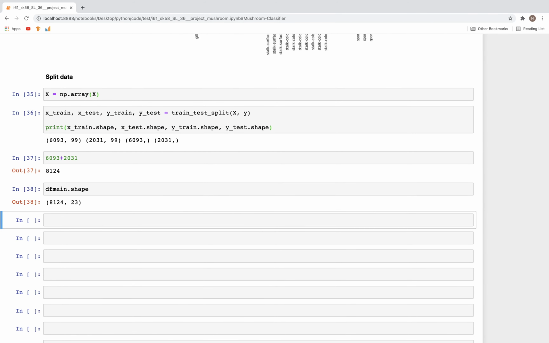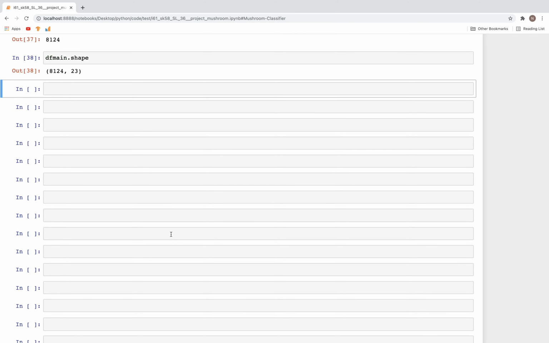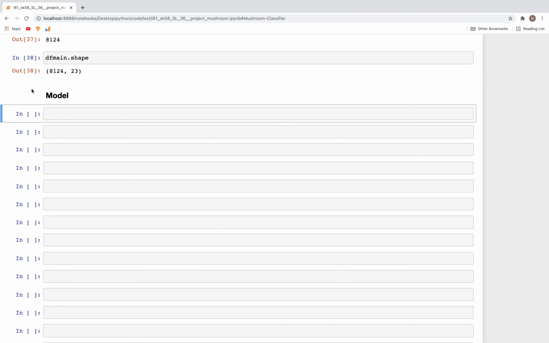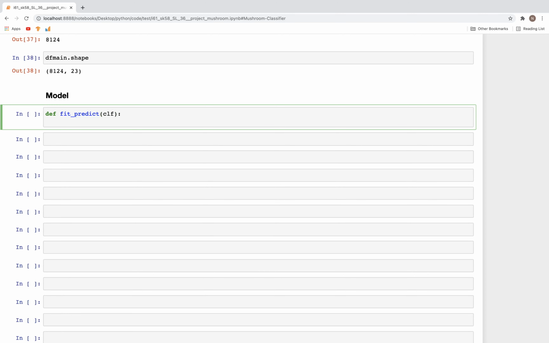Now let's write the code for the model, and because we are going to run several models, what I'm going to do now is write a function that does the fit and predict. So instead of writing the code for that over and over again, we'll just call this function so that it'll automatically do the fit, predict, and then calculate the metrics for us. So let's call that function fit_predict, and it'll take the classifier as an input.